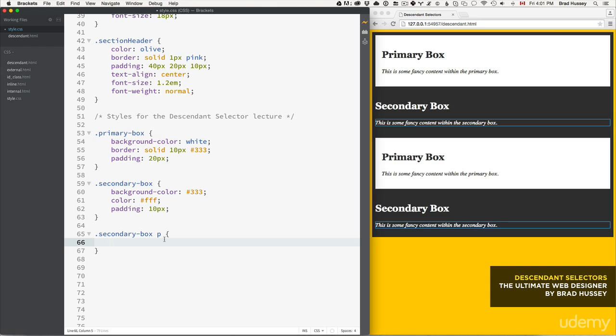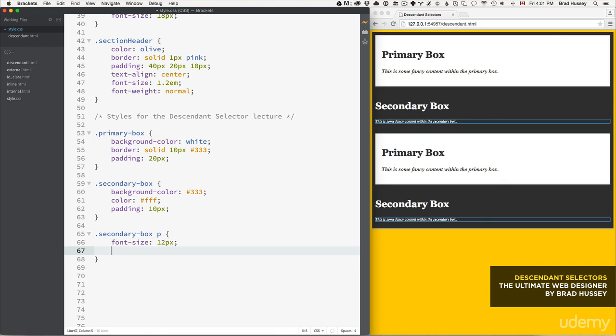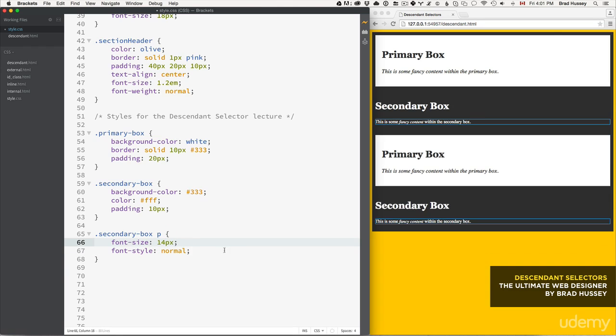And because it's pretty specific, I'm able to actually change the font size to 12 pixels, font style normal. I don't want it italic. Let's make this a bit bigger because that's a little bit small. There we go. So now you can see that I'm selecting the paragraph tag within the secondary box.